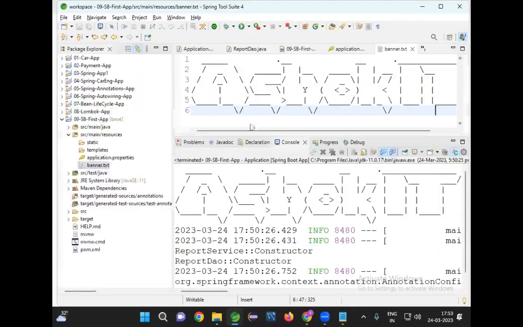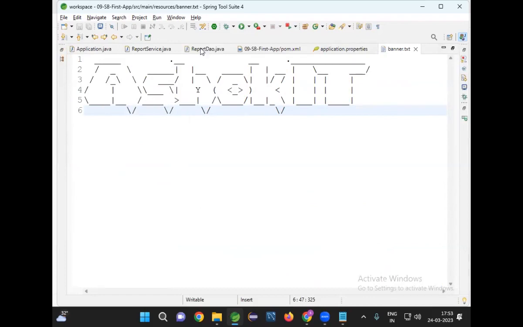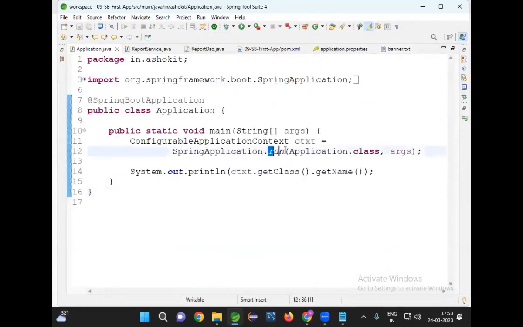If I change the file name, will it load that? No, that file name is a predefined file name. Perfect. Good. With these 2 concepts we understood regarding the run method.